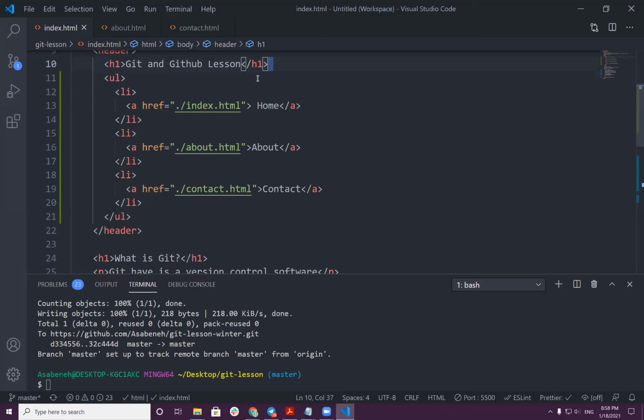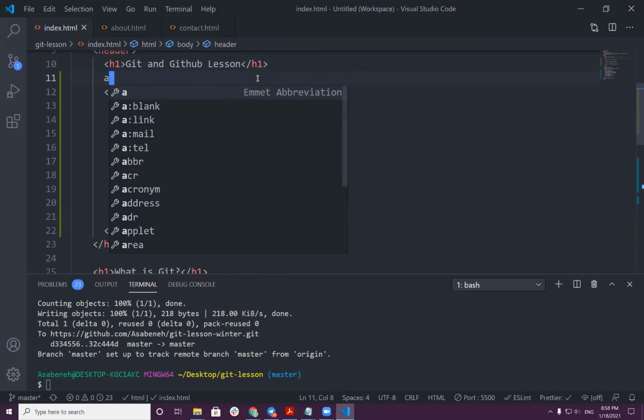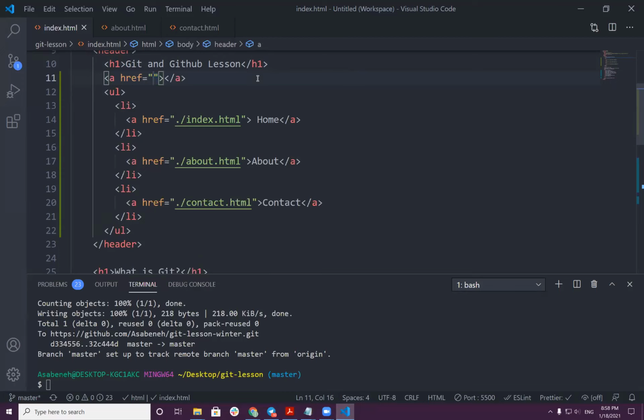So to generate a tag, tab creates that for you. That's a shortcut, a lazy way. Of course, you can write it something like this. Why not? A and then href and this, and then whatever you want here, some text. And now you are generating a link.